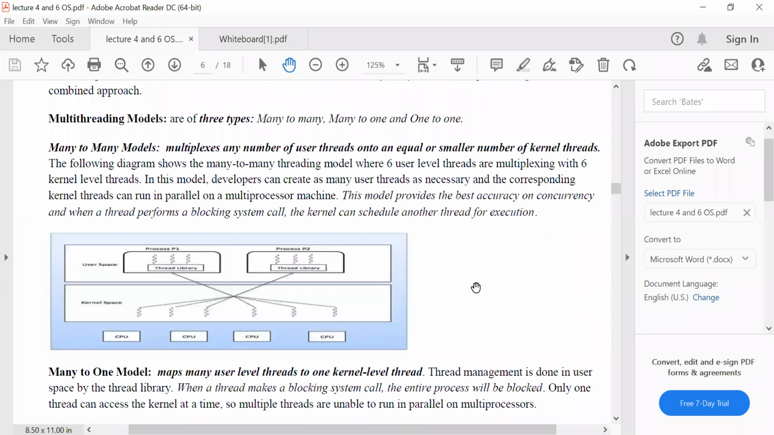Hope I am back. So multi-threading models, we have 3 types. We have many-to-many, many-to-one, and then one-to-one. And just from their names, that's where the difference comes in. We've talked about user space and kernel space threads. So when you have many-to-many, it just means many threads within the user space are multiplexed on many threads within the kernel space.